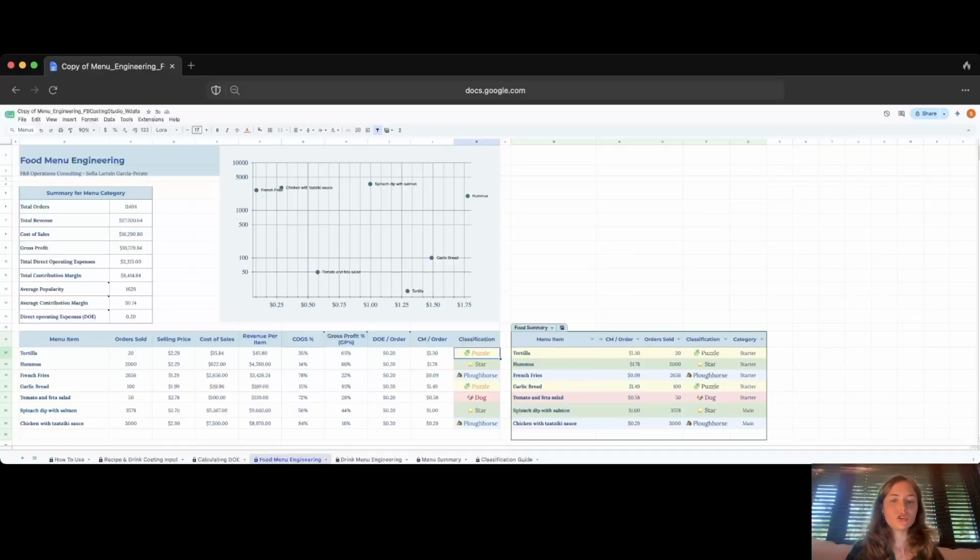The table on the right shows you every dish sorted by classification, contribution margin, and orders sold. You can use this directly in your next menu review. This matrix is divided into 4 sections. Top left is the plough horse. These dishes sell very well but make little profit.